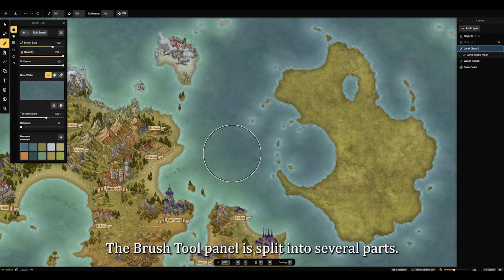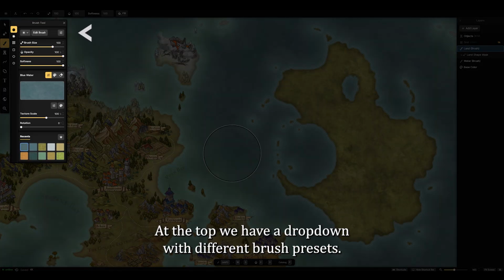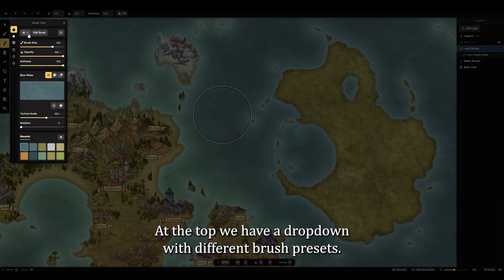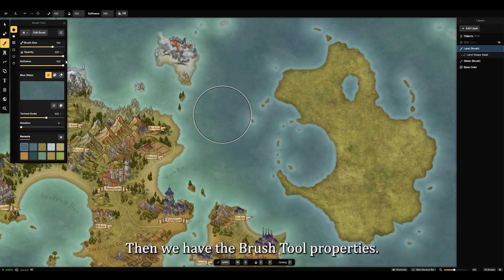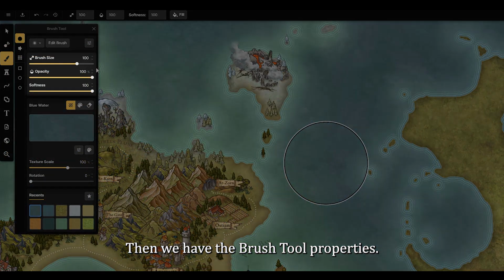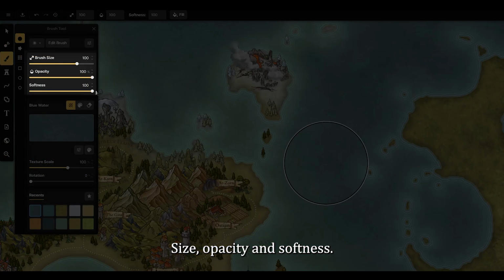The brush tool panel is split into several parts. At the top, we have the drop-down with different brush presets. These can be extremely useful, but for now, let's stick to the default soft brush. Then we have the brush tool properties: size, opacity, and softness.